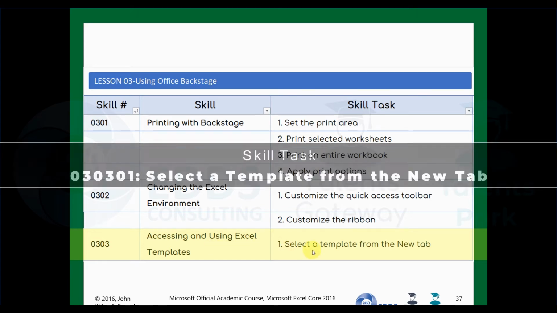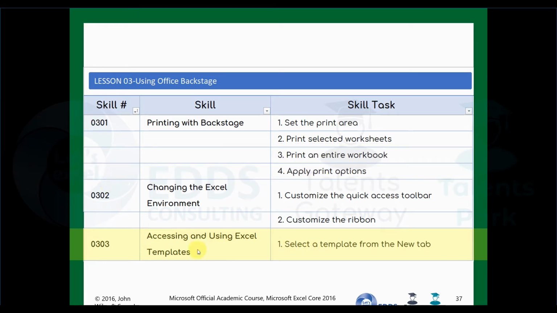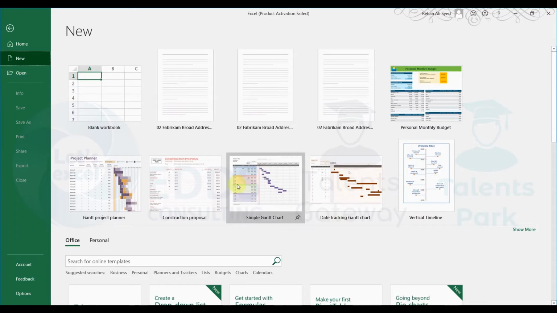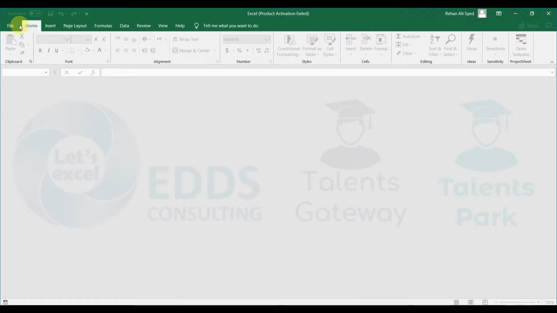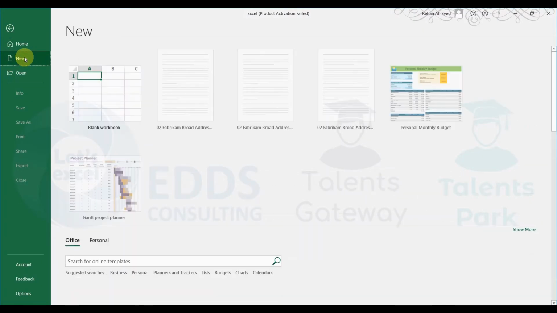We have now reached our last skill task for lesson 3. This is select a template from a new tab. Let's go to Excel and go to Backstage and click New.